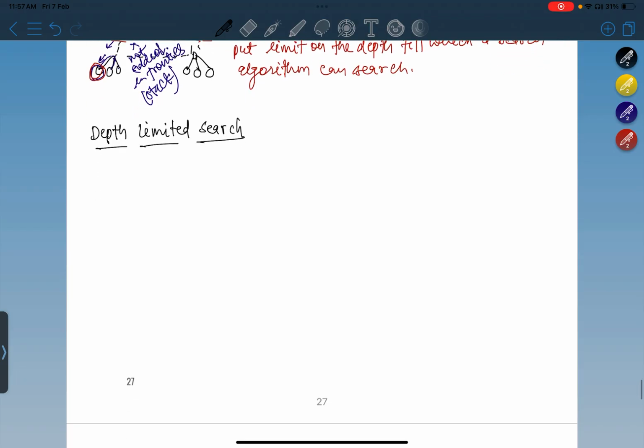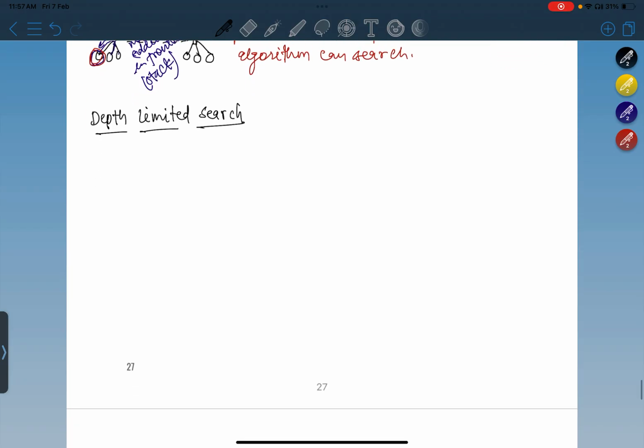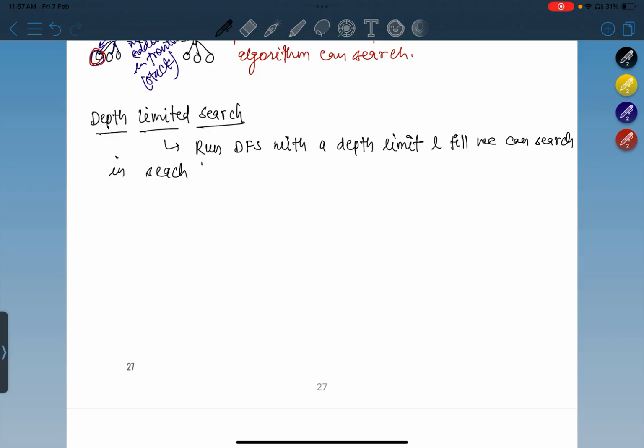So it is in one line. If I have to describe this algorithm: run DFS with a depth limit L till we can search in search tree. So this is the entire algorithm.